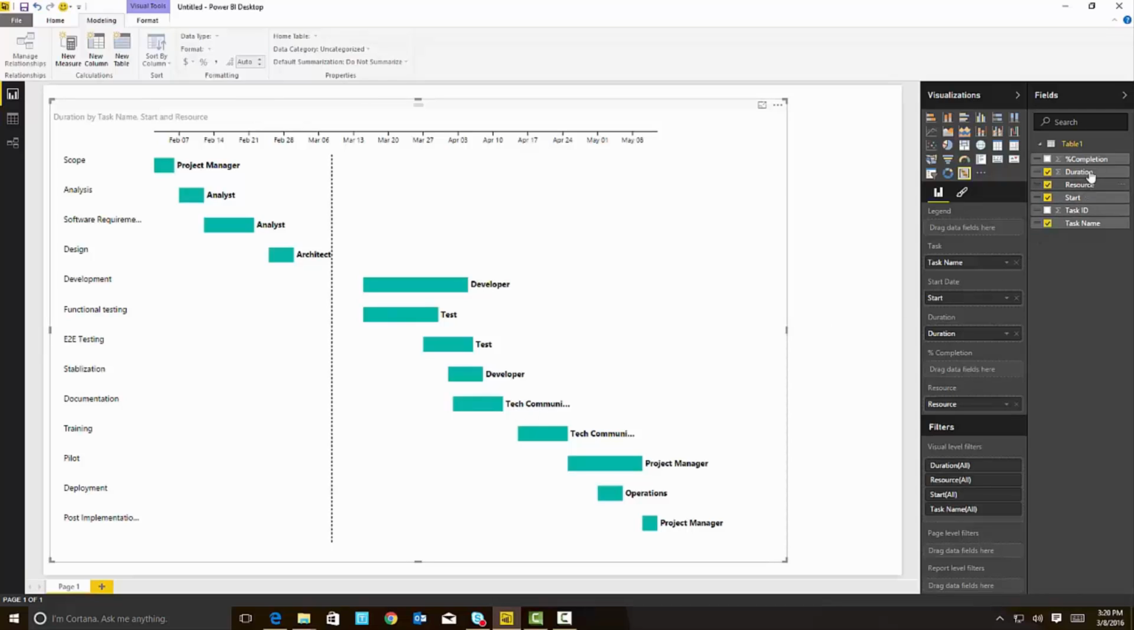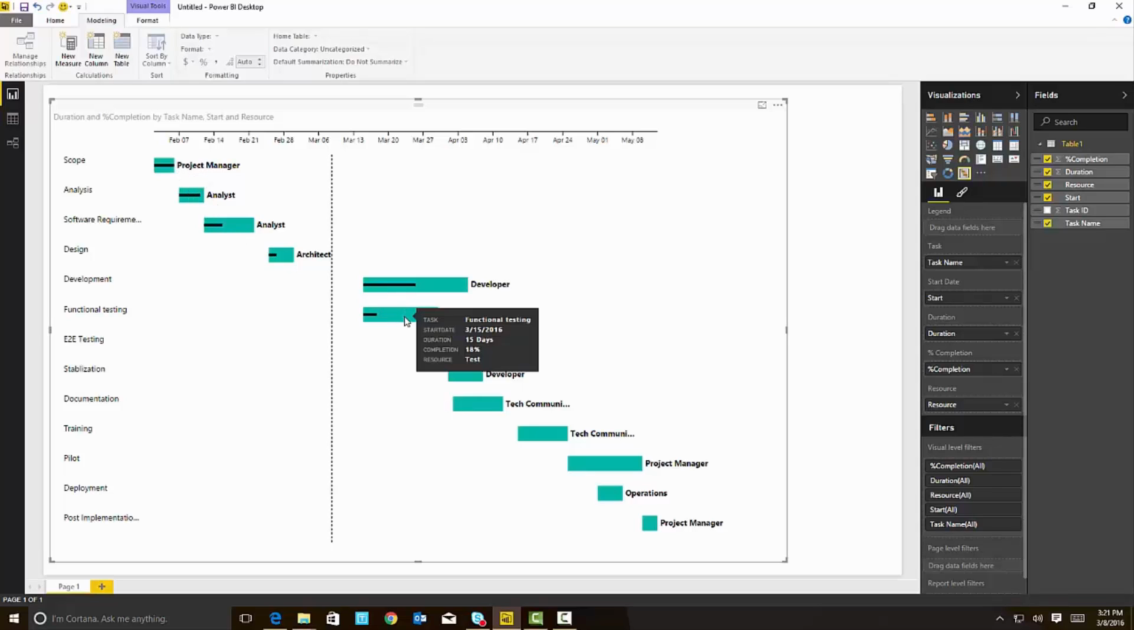I can also add the completion percent. The completion percent shows me the status of the task, and you can see here that some of the tasks are already completed, like project manager. Others are not completed yet, and some tasks are probably a little bit ahead of time, ahead of schedule, which is great. I can also color those tasks based on a grouping.